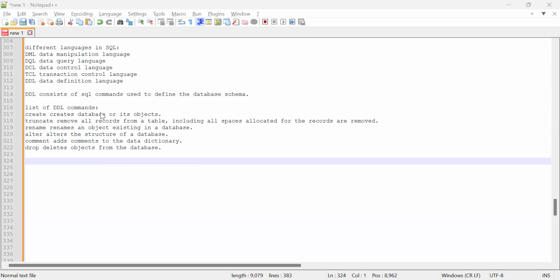So we can use the drop command to drop a table by specifying its table name. We can use the alter command to alter the table, like to add a new column by specifying the column name and the data type to a particular table.